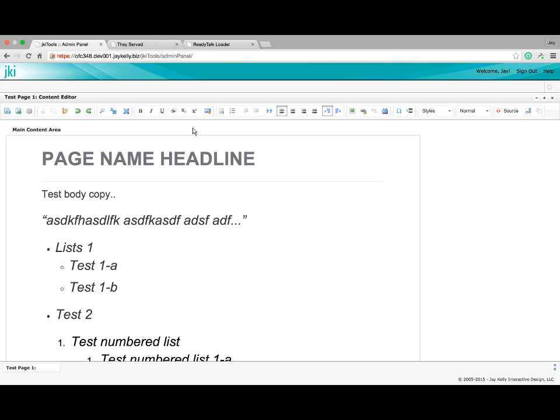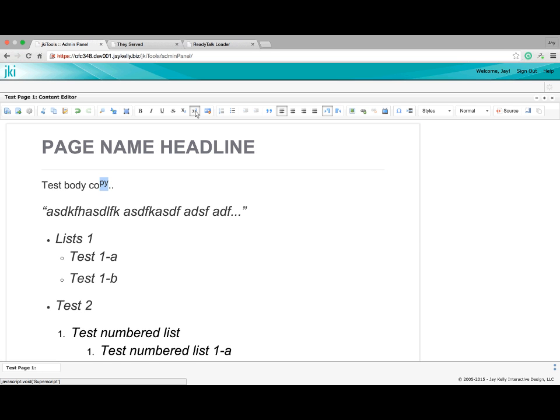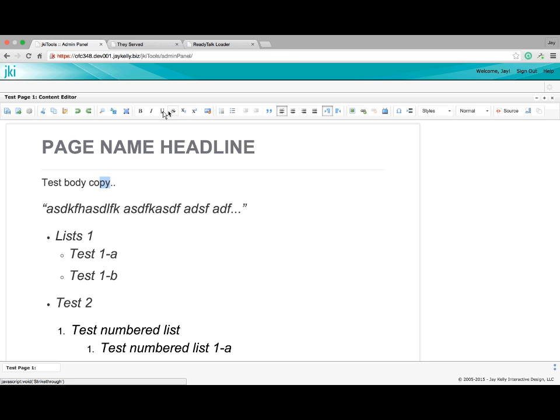It's the same for pretty much all applications on your computer. On a Mac, it's Command-Z, and on a Windows machine, it's Control-Z. And we have some just standard text styling options here. You can do supertext, you can do subtext, strike through, underline, italic, and bold.